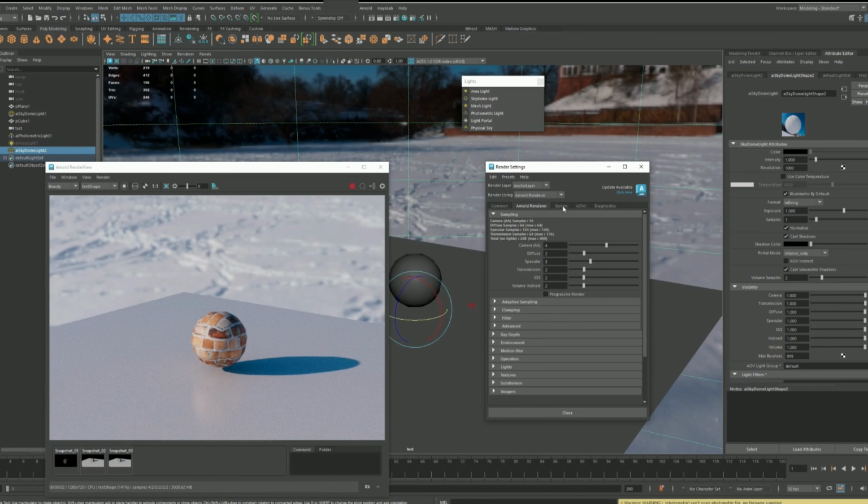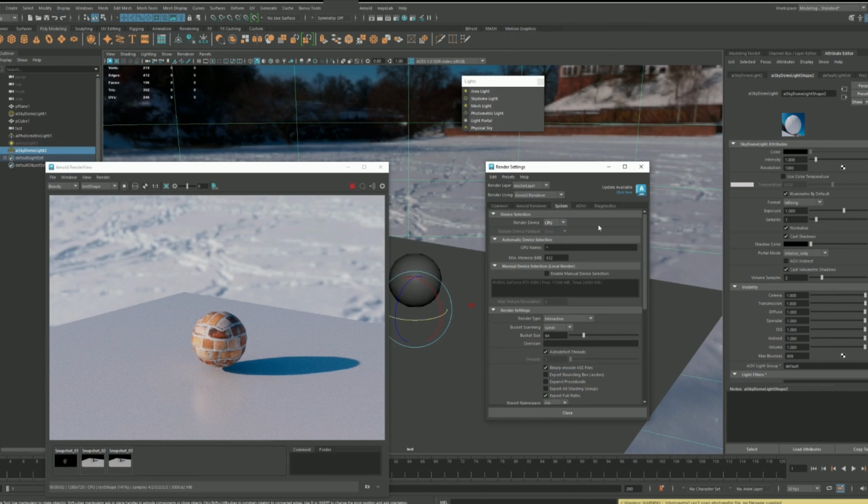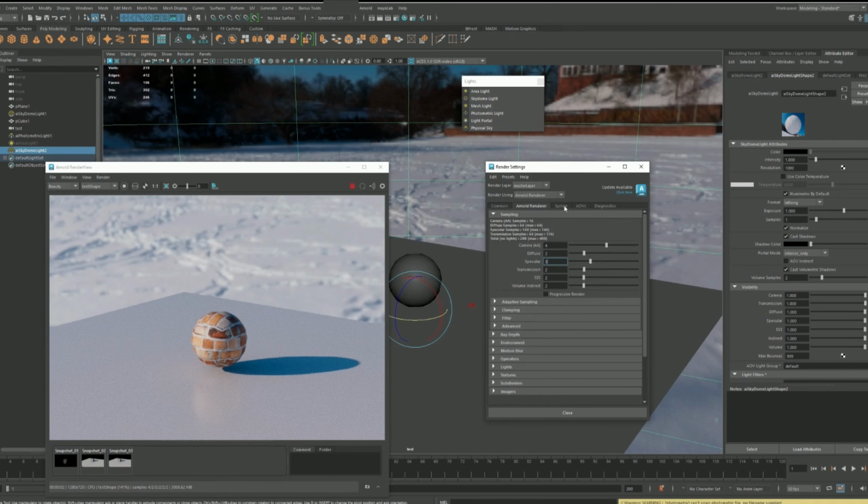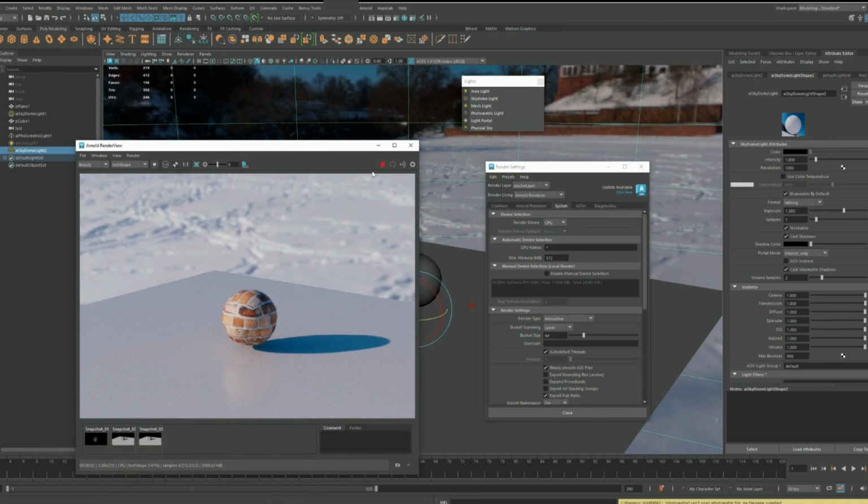Now, Arnold has a GPU version of it, but I never really use it because I find it buggy. Sometimes I'll use it for very early stuff, but it tends to act wonky sometimes. But maybe they've updated it.